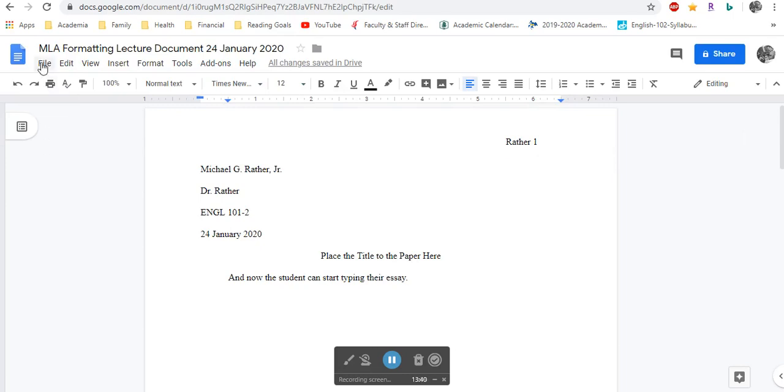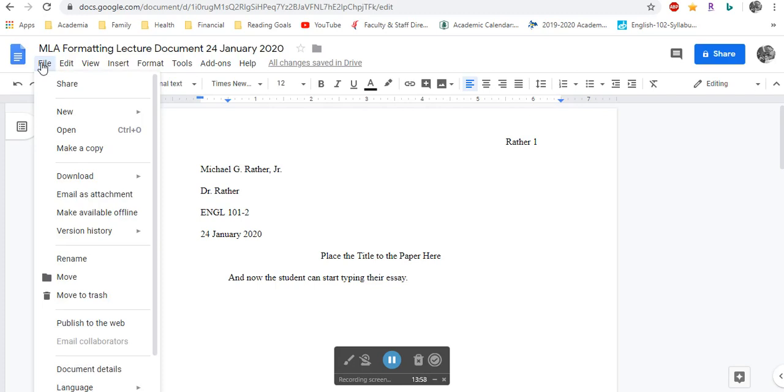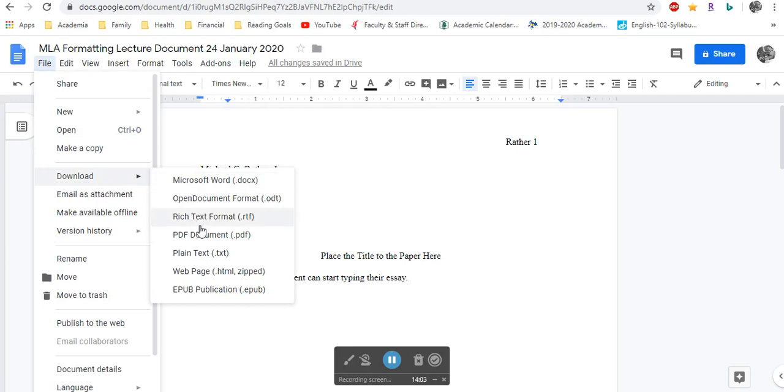Now, once you've typed the whole paper, you've revised it, you edited, you had other people look at it, you might need to download it to print it or download it in order to re-upload it and submit it to a learning management system like Canvas or Moodle or Blackboard. So in order to do that, you just go to File and you go to Download, and then you have all these different formats here. Now, the two main formats in my classes that I have students often use are Microsoft Word, because that should open in any computer that has Microsoft Word, or PDF.